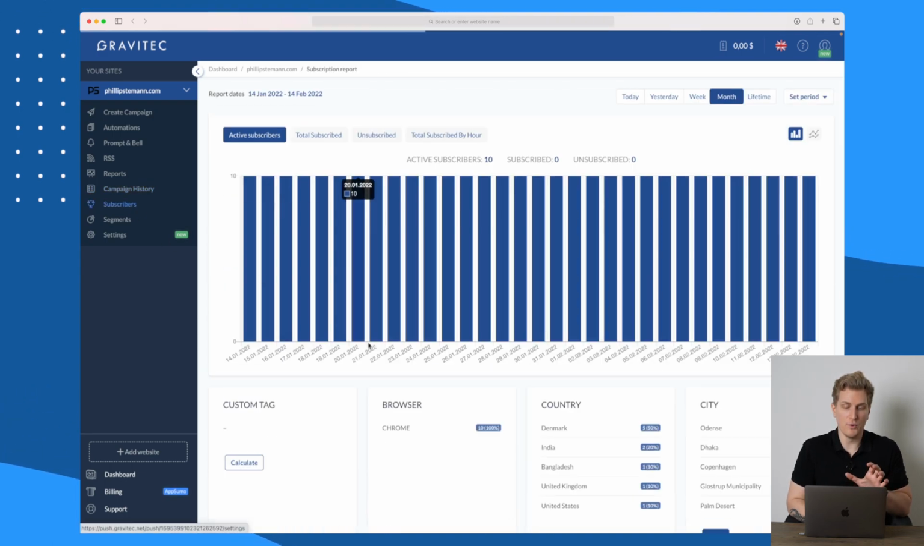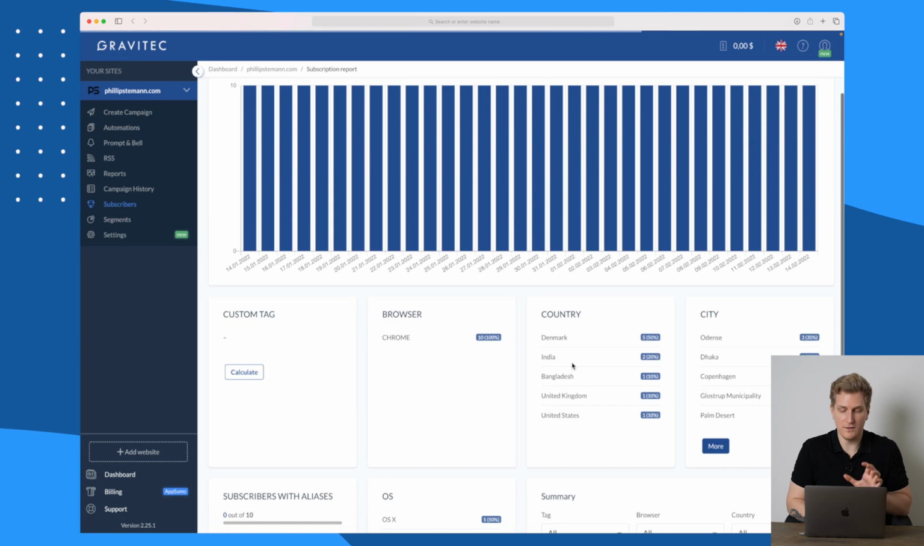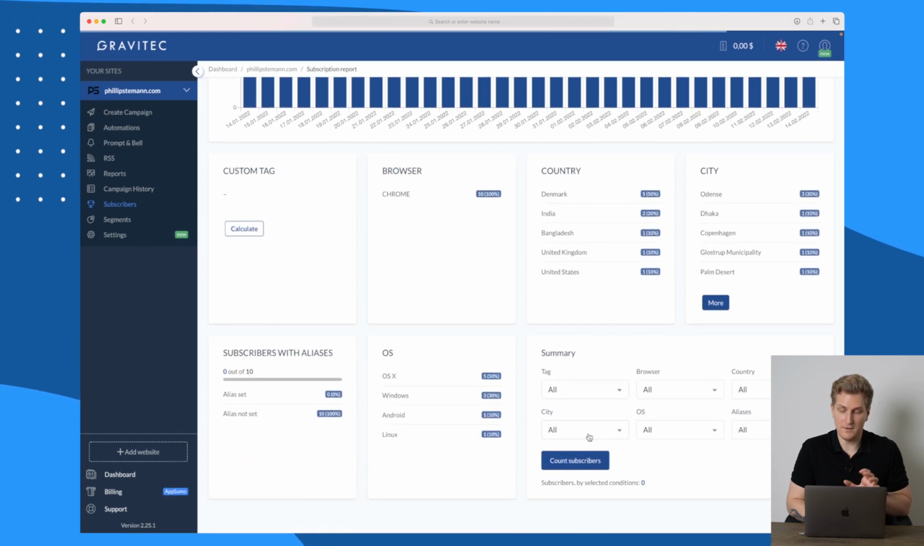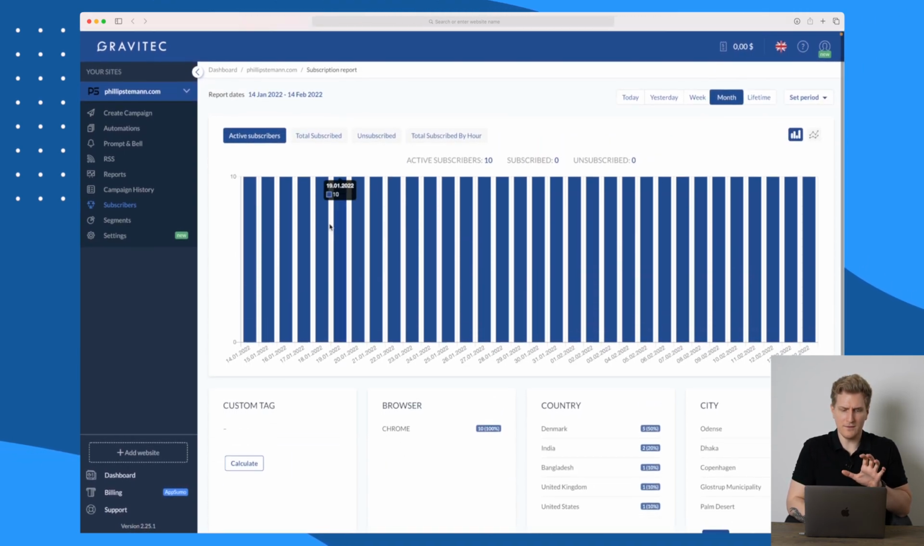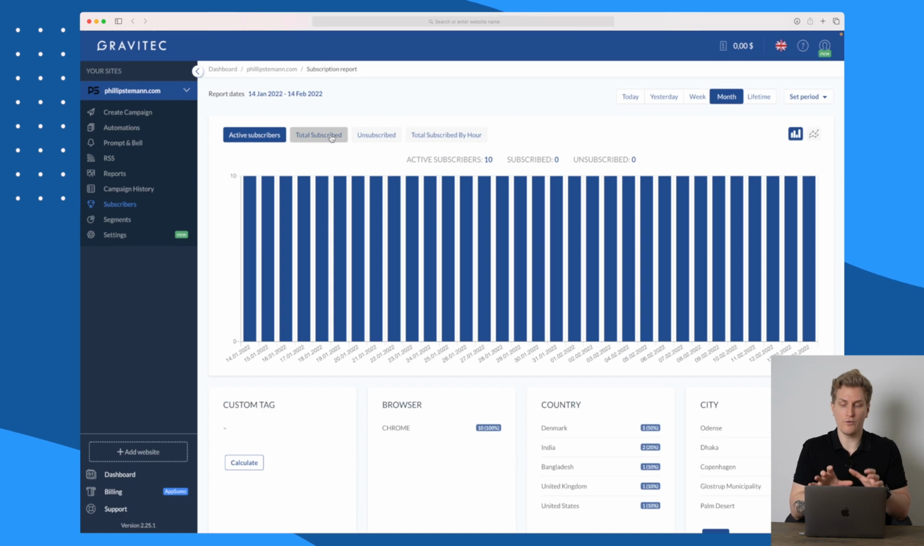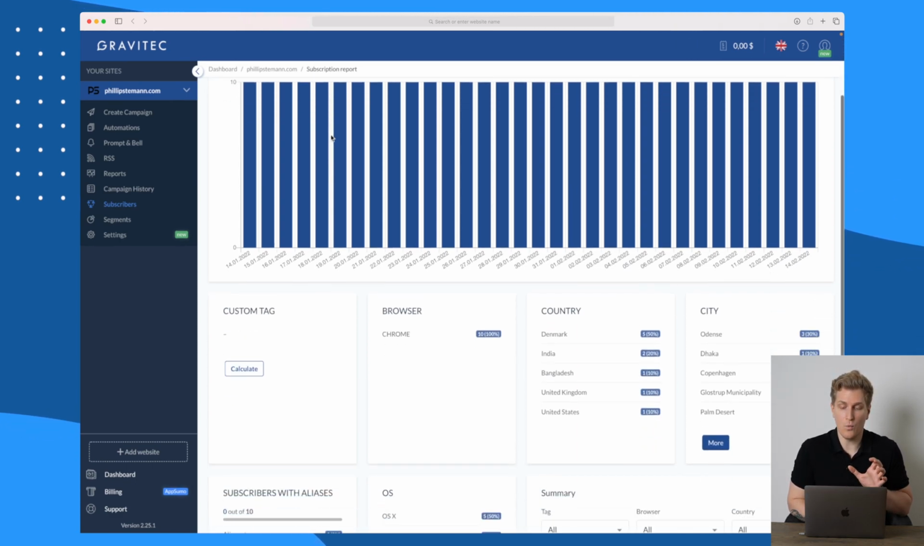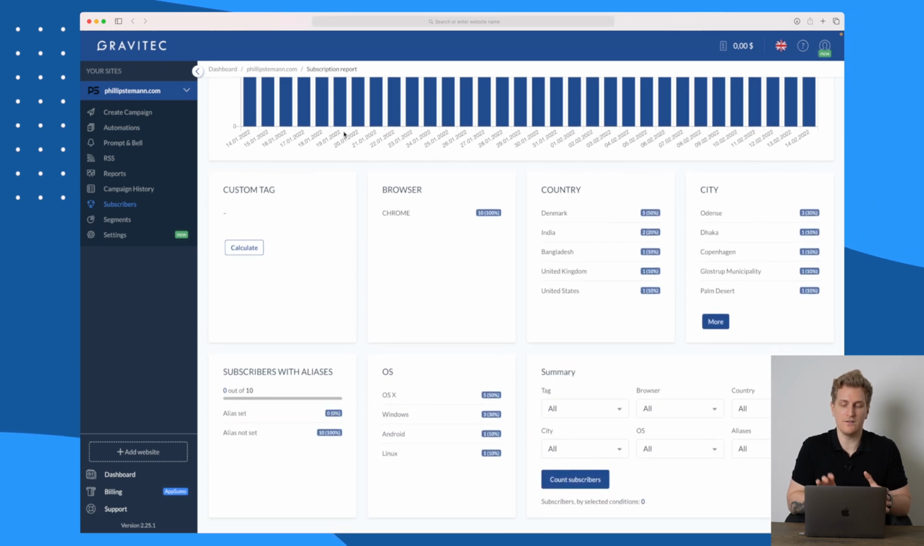Then we have an overview of our subscribers here, where you can see the country, the city, basically a summary down here where you can count all of your subscribers based on a filter, the OS they're using, and basically just a lot of great data. Of course, all of these subscribers are anonymous, so we cannot see who they are exactly. We can just see some data behind who they are.